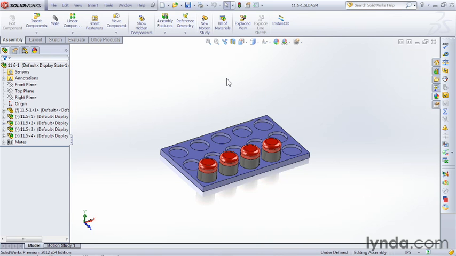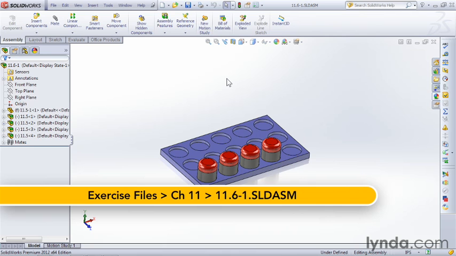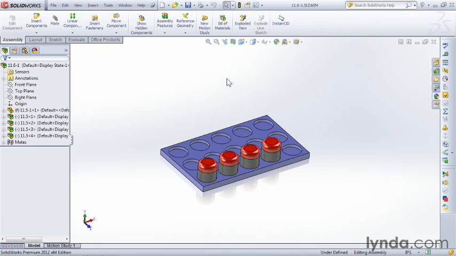In this movie, we're going to cover patterning. We're going to do linear patterning as well as circular patterning. Now, patterns can be made from individual parts or sub-assemblies or even top-level assemblies. You can pattern just about anything you'd like.